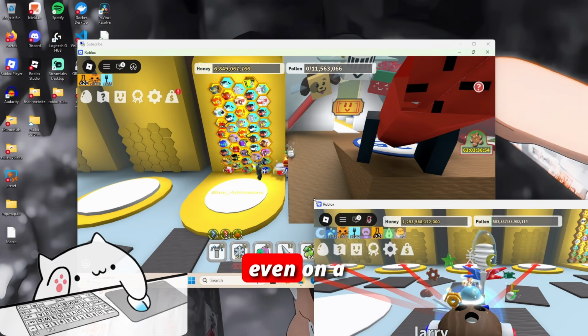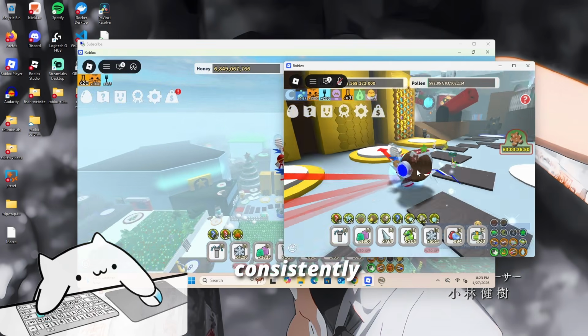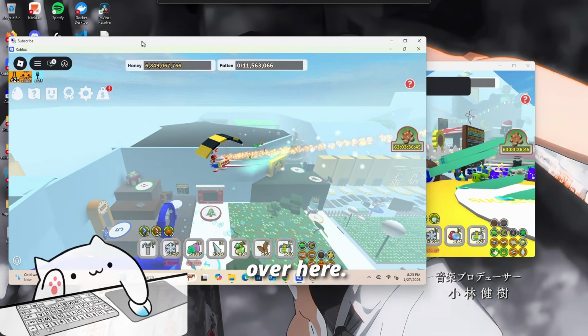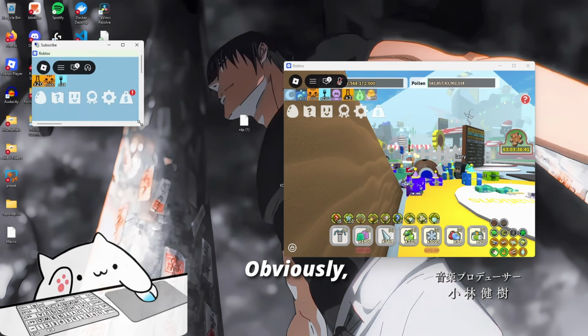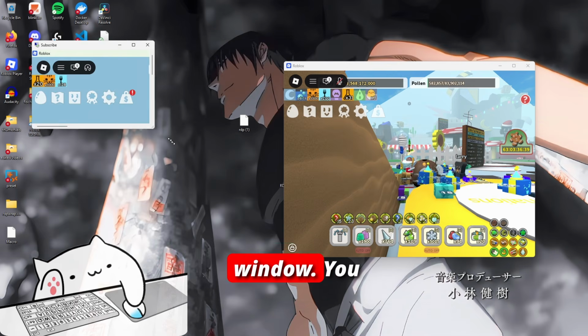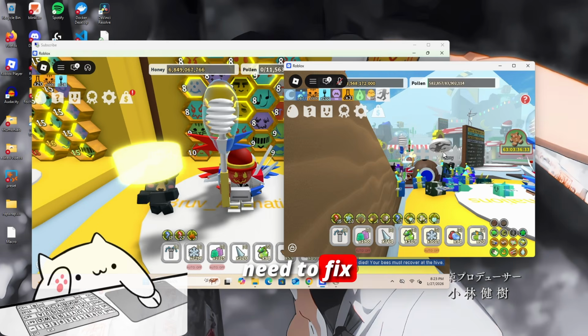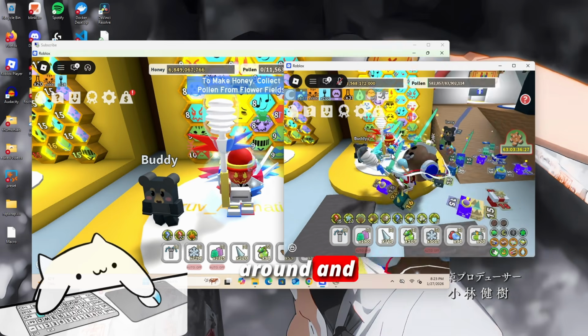Now, as you can see, I'm even on a different account on actual Roblox. This is the main account I consistently use. You can see it's flying around right now. You can see it over here. So you can put this anywhere. You can open it up. You can even shrink it down. Obviously, this doesn't change the size of the window. You can change it, do whatever you want. Obviously, the pathing is a bit off. I need to fix it. But we're in here. We're moving around, and it's going to be moving around and operating on this.